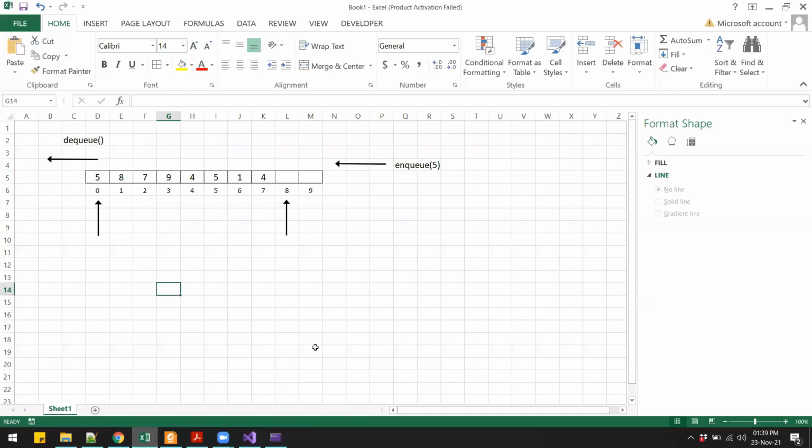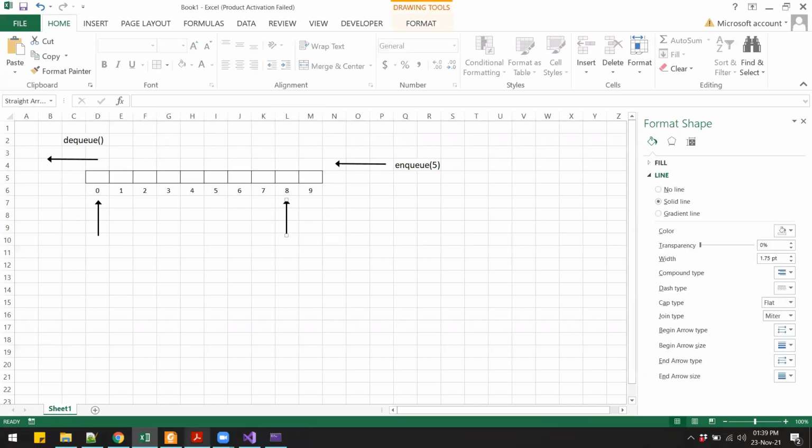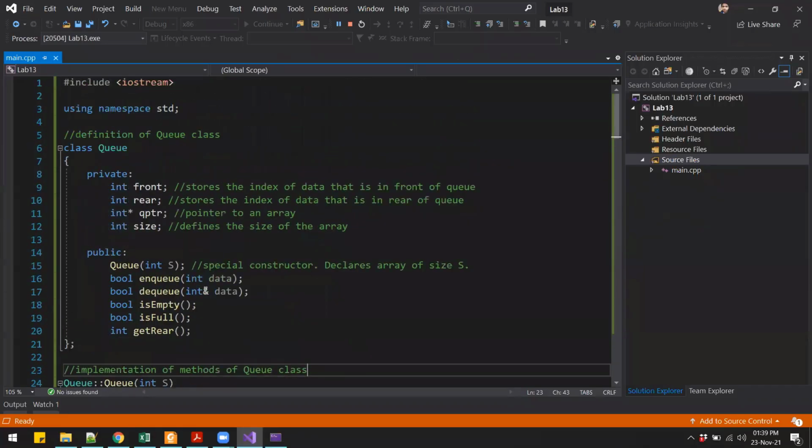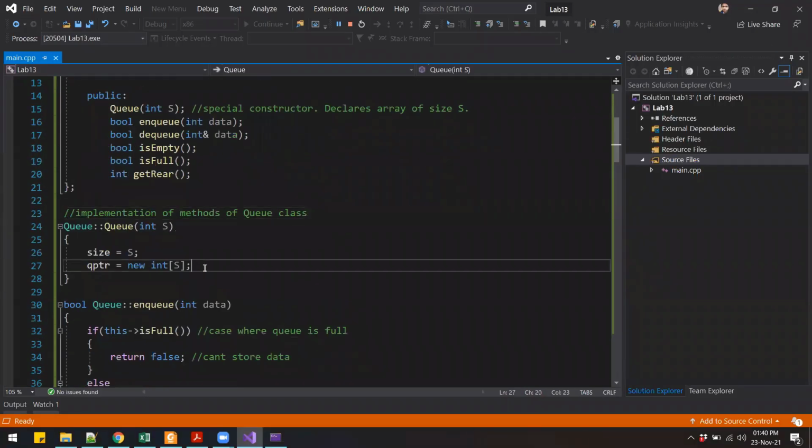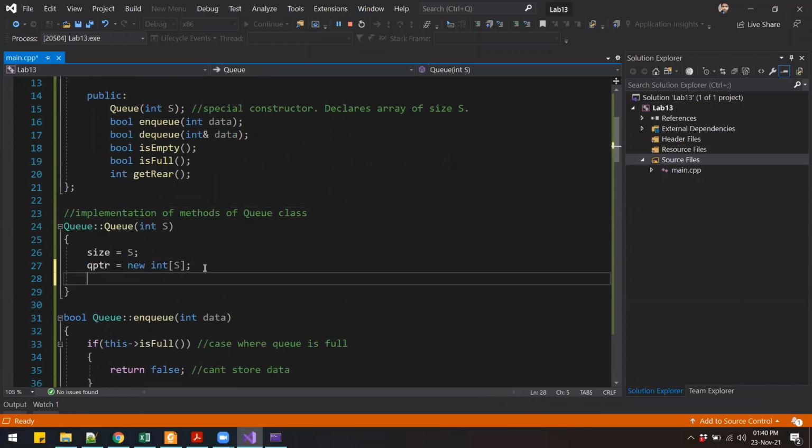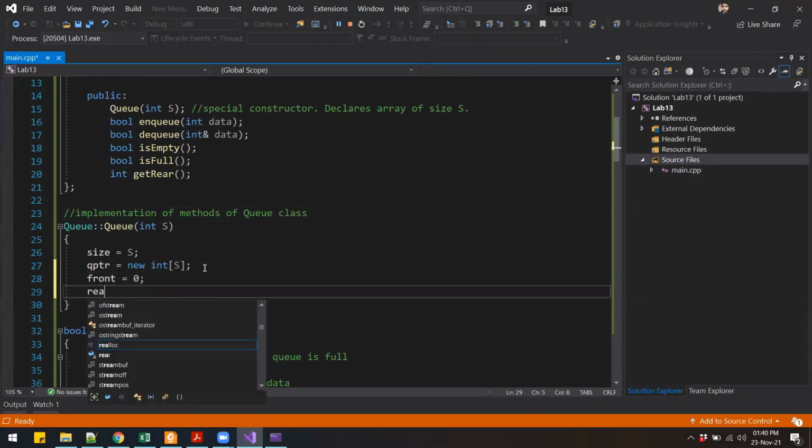So we'll refer to this diagram. We have a queue of size 10, and initially the queue is empty. The front and rear pointers, we can say they are also empty at the moment, or pointing to 0. So in our constructor, we can set the front and the rear to 0.